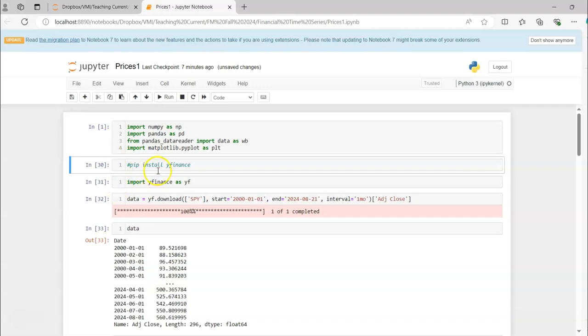Now the second cell is going to install the Yahoo Finance app. You're only going to have to do this one time. This number sign means that it's commented out this statement. So if I want to run this, I need to remove that. And then I can run this pip install yfinance. You probably will just have to do this once on your computer.